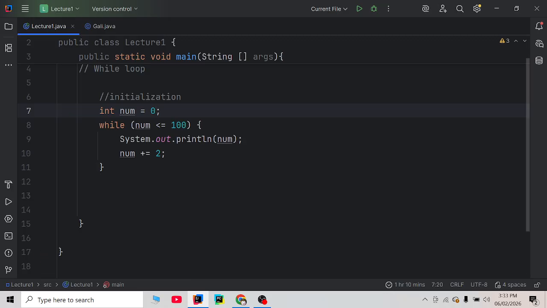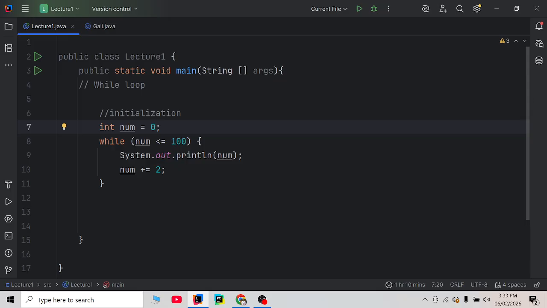So this is how the while loop works, and you must take note of that. It's very, very important. For the for loop, you have to initialize and update and everything from the beginning. The while loop doesn't work that way.